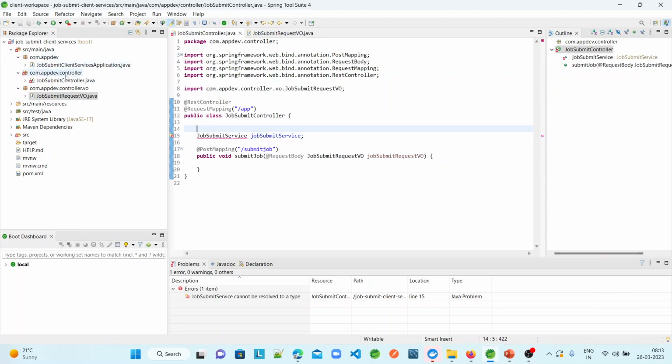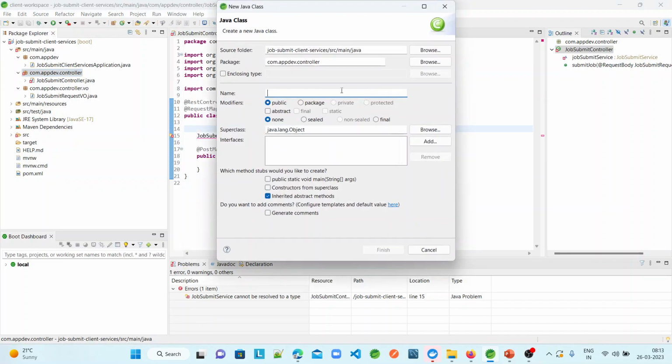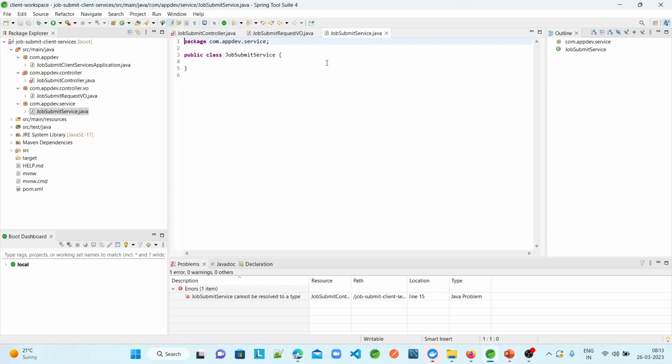So here what I'm going to do, I'm going to create a new class. Instead of the controller, that will be in the service package, and that will be placed here. JobSubmitService is the class name. So I'm going to annotate this with @Service. Okay, and then here also there will be a method, public void submitJob.